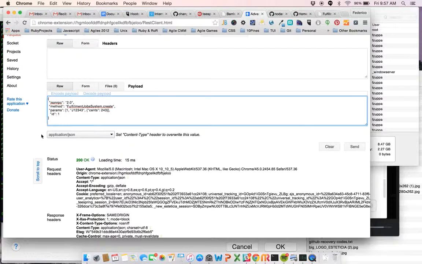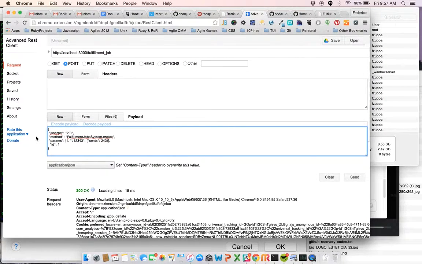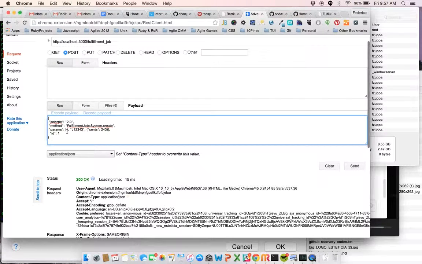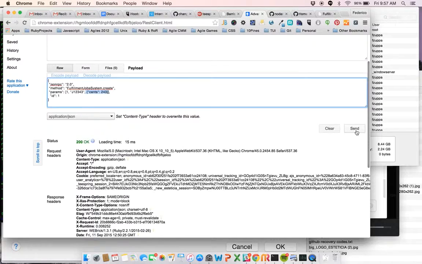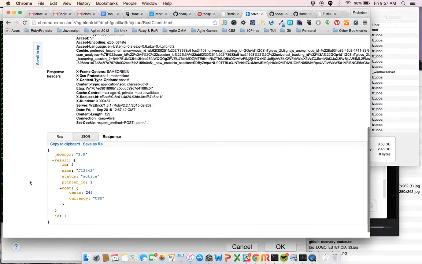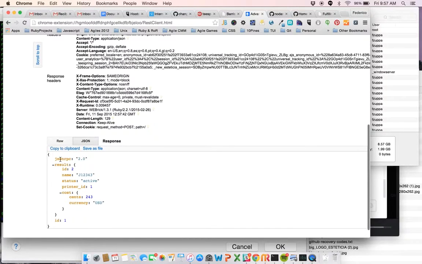So I am just going to use the simple client to make the post request, and this is the structure: this is the printer ID, this is the name, and this is the money that we are going to send. The currency is not required. So I'm going to do the call, and when you do the call, JSON RPC can return two results. One is the JSON when everything succeeded. This is the JSON that I just sent, and if it doesn't succeed, it will send an error. I will show you that in just a couple of seconds.